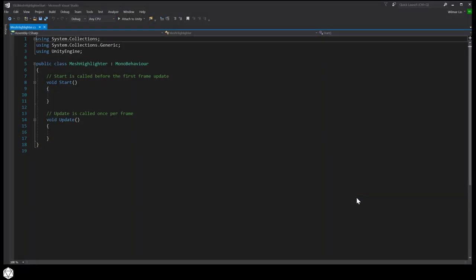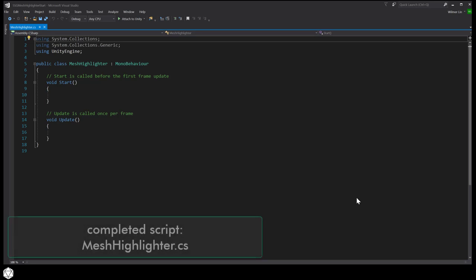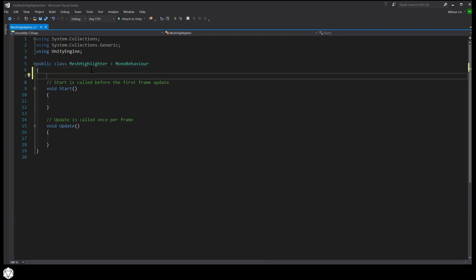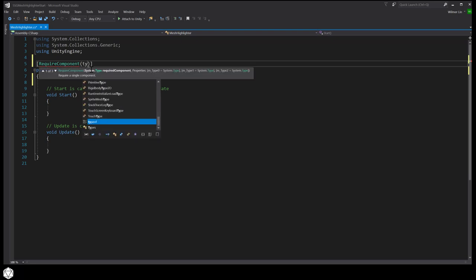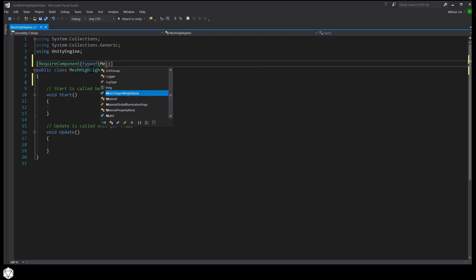We didn't want to make this a scripting course, so if you don't want to type this out, feel free to just grab the finished mesh highlighter script from the resources and then just replace this blank version. But it's super short, and even if you aren't super confident with your scripting, this should be relatively painless to follow along. We want to apply the script to our game object with a mesh renderer. So let's enforce that with a require component attribute at the top. Require component, type of mesh renderer.